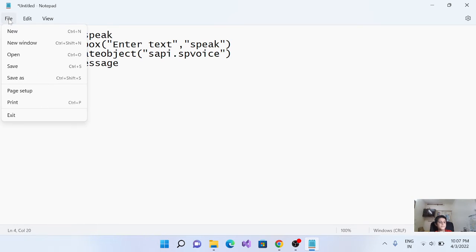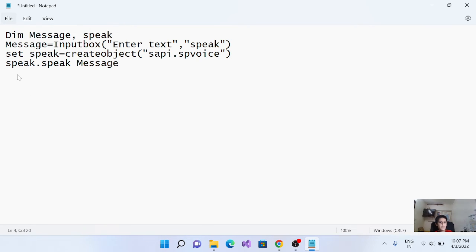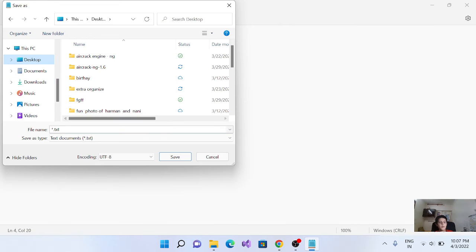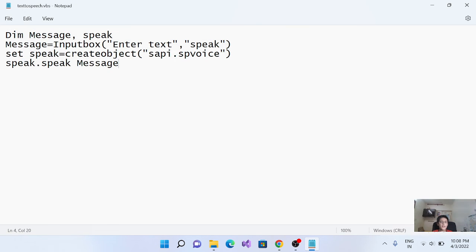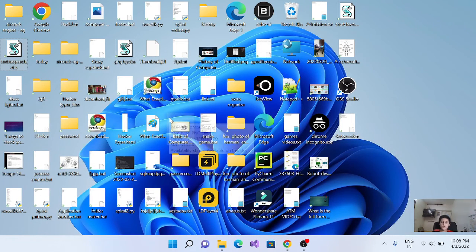Click on file, then save as, then desktop. Give it any name you want, like I will give it Text to speech. Then after giving the name, type dot VBS. This is a Visual Basic script, and save it on desktop or any place you want. Save. Then you can close the Notepad. Here it came. Just open it.